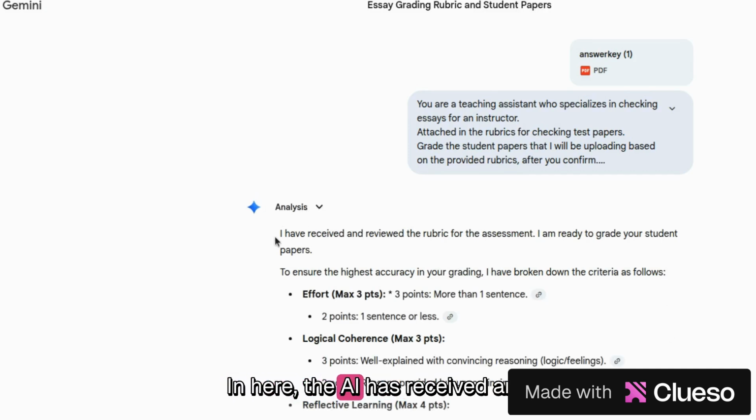In here, the AI has received and reviewed the rubric for the assessment. The ones we uploaded are ready for grading to ensure the highest accuracy. We have broken down the criteria as follows. Effort, maximum of 3 points. 3 points for more than one sentence, 2 points for one sentence or less.